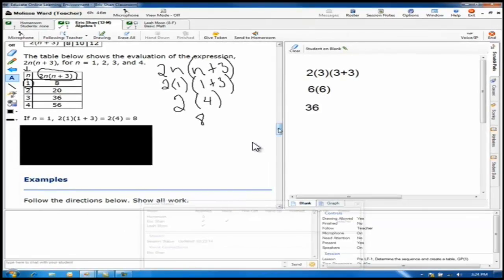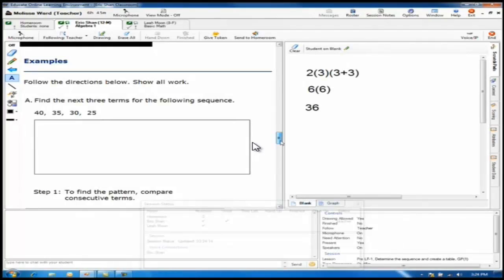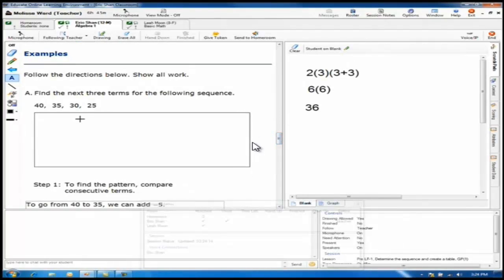Okay. Excellent job. Now let's take a look at this example. We have 4 terms listed here. What we want to do is find the next 3 terms. This is going back up to the sequences. So I would like you to see if you can figure out the next 3 terms in that sequence. And you can use your scratch space if you'd like to. I'll erase the results from the last one.